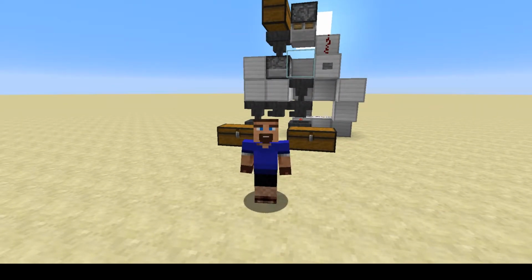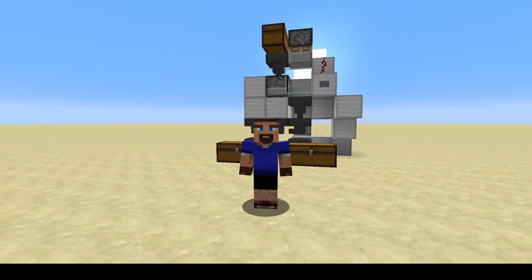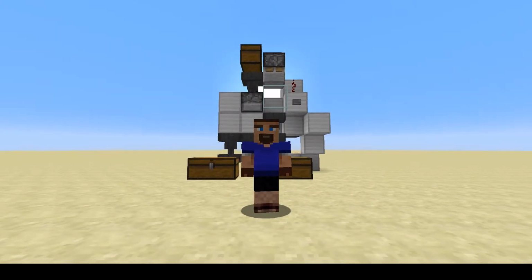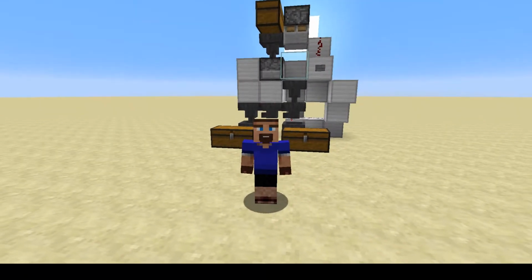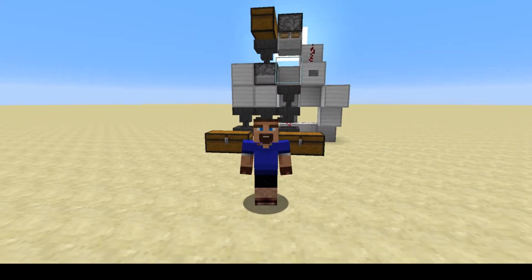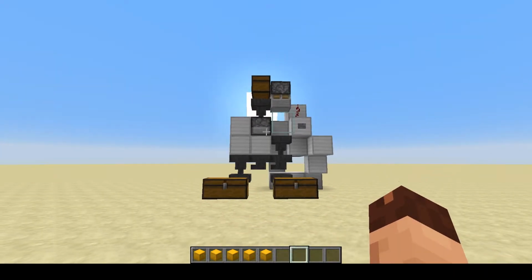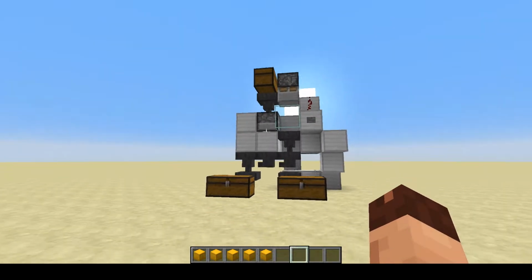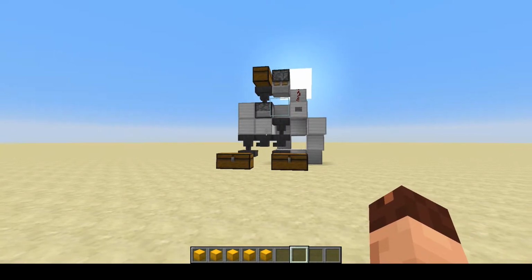Hello! Welcome to a tutorial slash showcasing of an updated version of my Shulker box unloader you see in the background. I released the original video a couple of weeks ago now, I think, and there's one slight issue with this that I fixed, and I'm gonna show you that in a second.